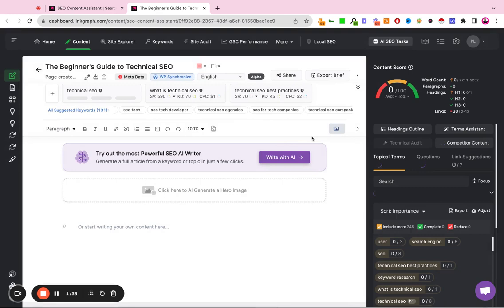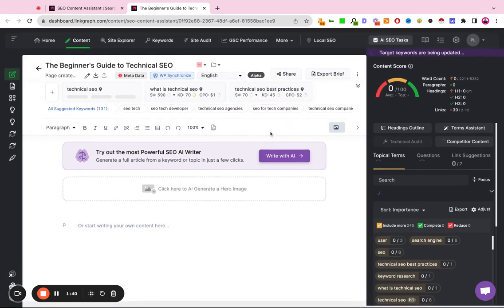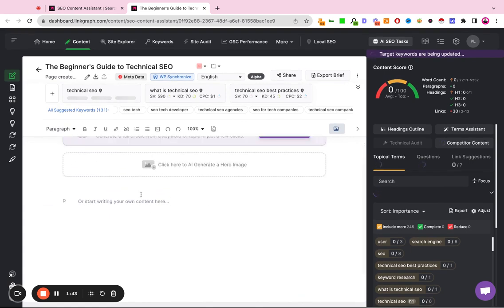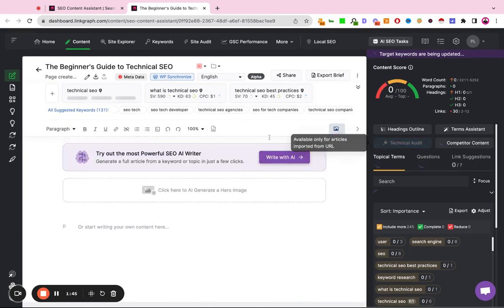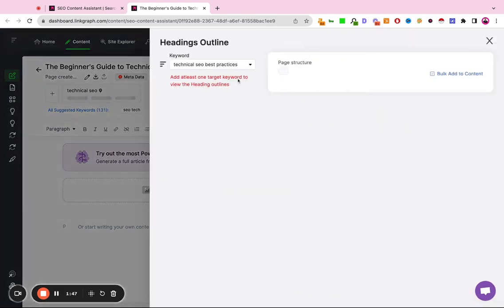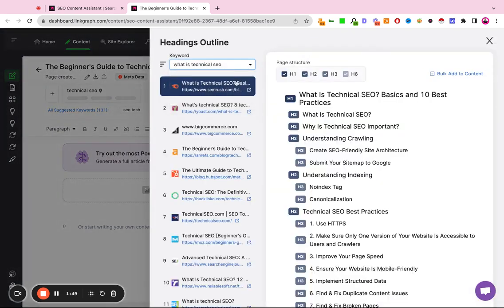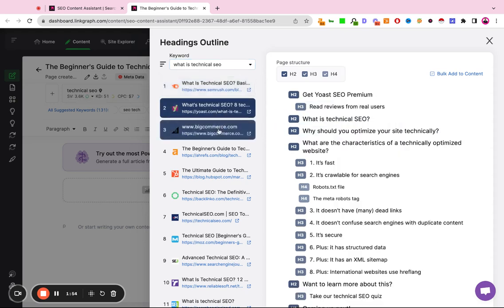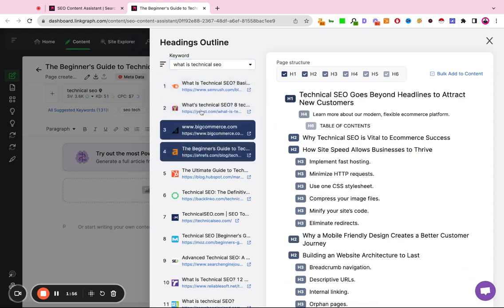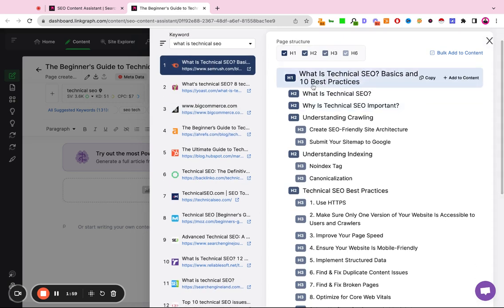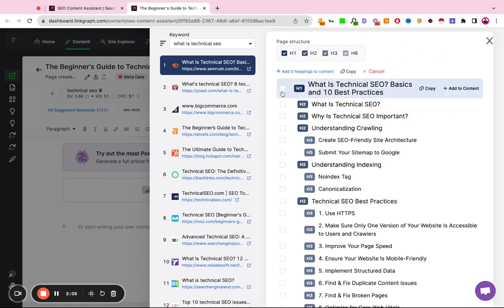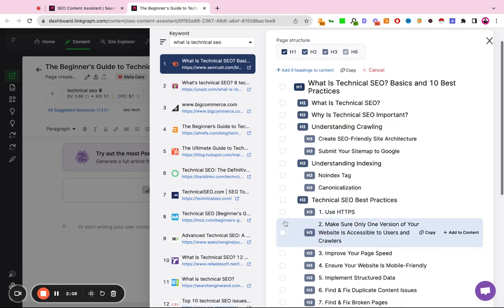Right? So once the keywords have been selected and processed, what we can do is 2 things. One is we can actually start by looking at the headings outline of our top ranking sites. So in this example, SEMrush is ranking number 1, Yoast is ranking number 2, and BigCommerce is ranking number 3. We can essentially take headings that we like from our competitors and add them to our own outline, or we can bulk select these headings and add them to our own outline.